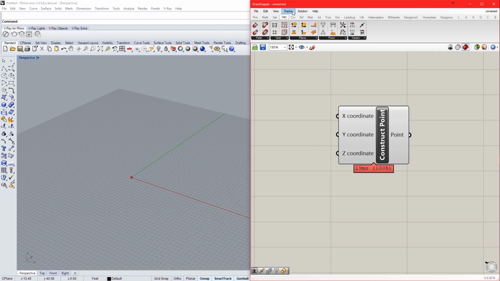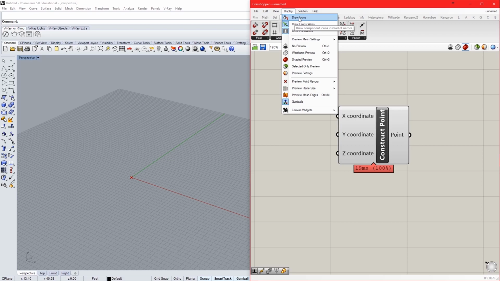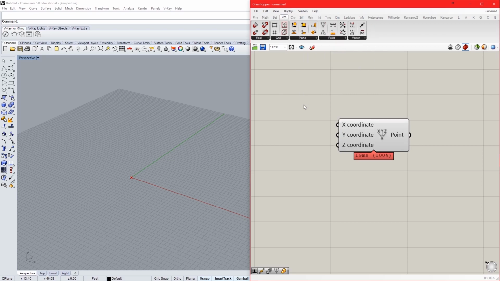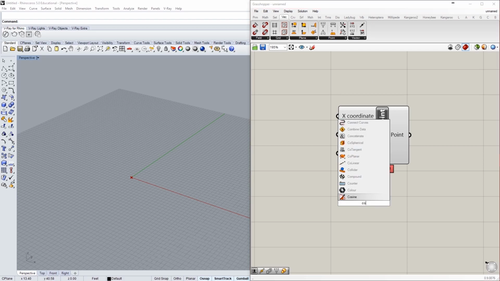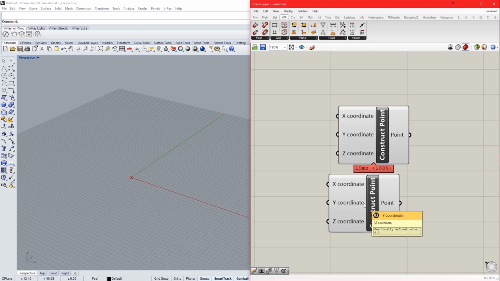If you go to display, you can display the components with icons, which I personally don't like because, especially when explaining something, you can't do much with icons if you haven't seen them before. So I like to keep full names, because you can double click on your canvas, search construct point, and there it is. Hit enter and it'll drop into your canvas.